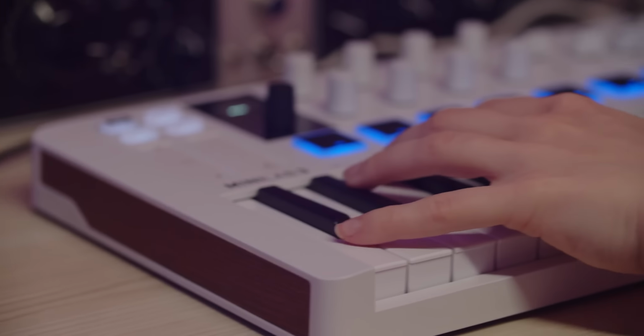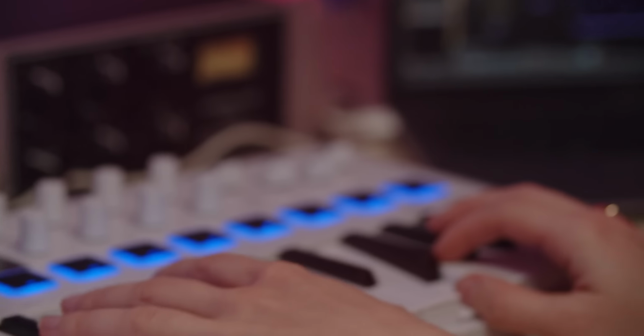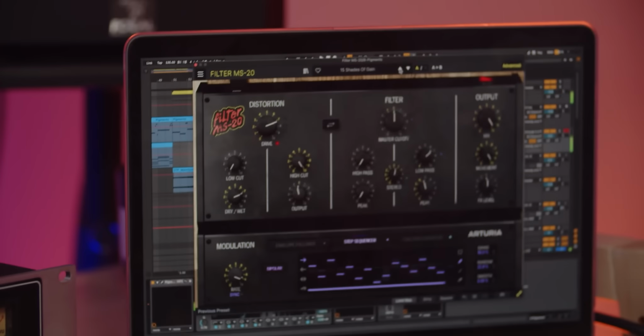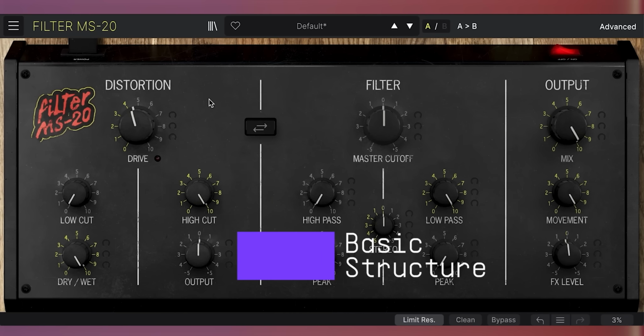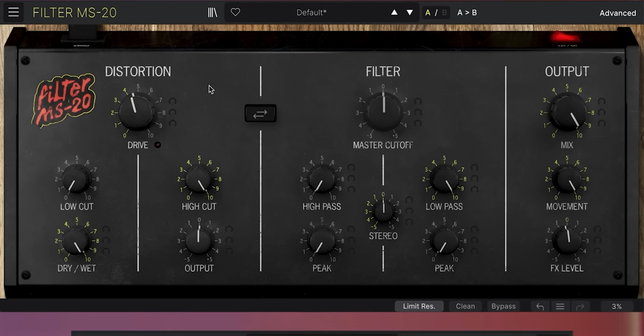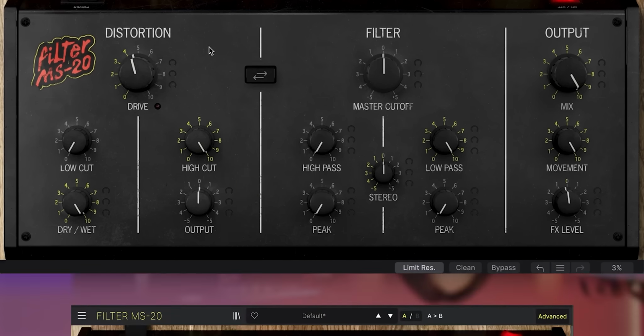Now that we know what's what, let's check out its architecture and try it on a few various types of sounds. Filter MS-20 is divided into two parts, the basic panel, visible after its launch, as well as advanced panel, which uncovers additional settings. These are the modulation sources that we will cover in a minute.